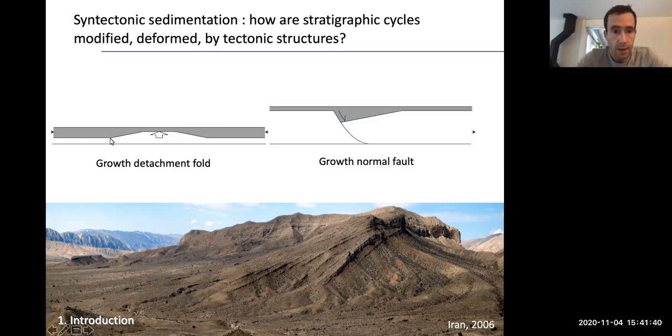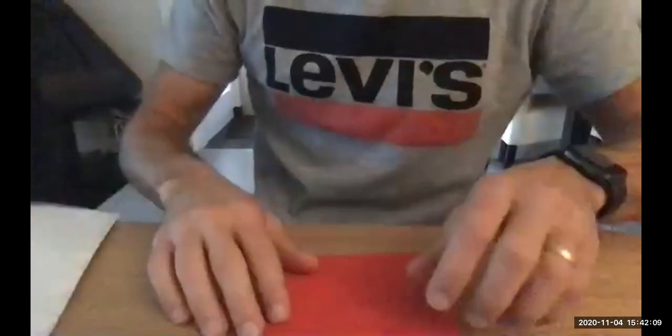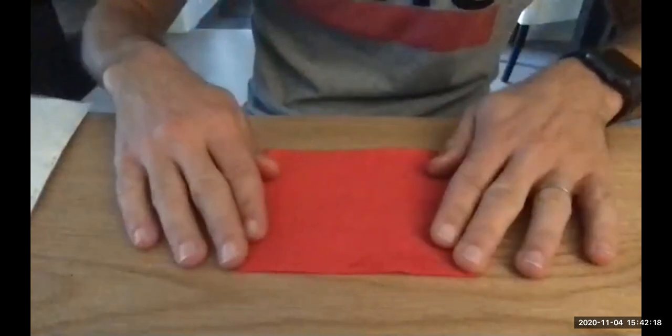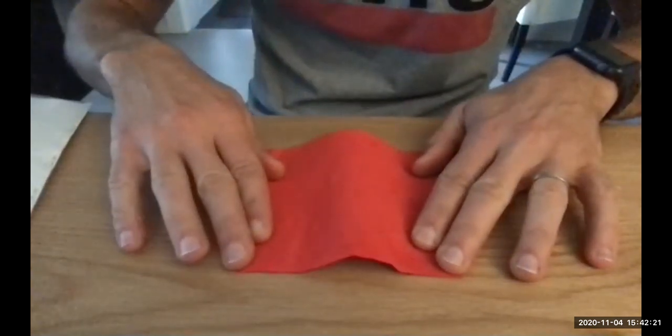So here, what you see, a detachment fold is when there is compression. There are these two little arrows here. And you have to imagine, if I just stop sharing and show my table. So if you take simply a folder, imagine this is a sedimentary layer. When you do a detachment fold, you just do that.